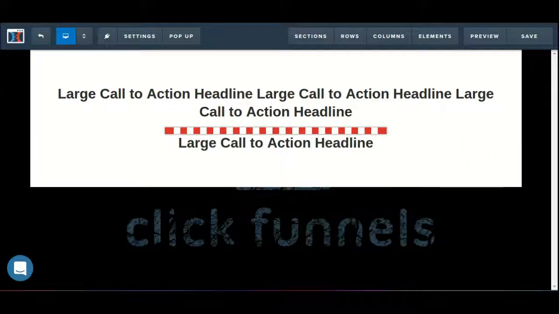So hopefully this helps clear things up a little bit in terms of how you can configure the divider element inside of the ClickFunnels editor.